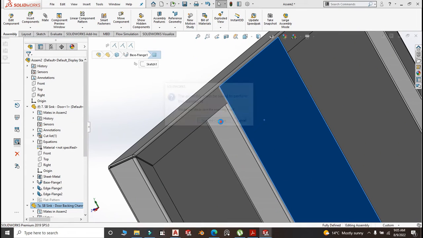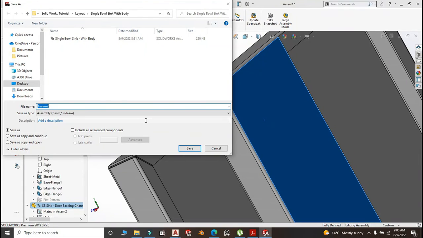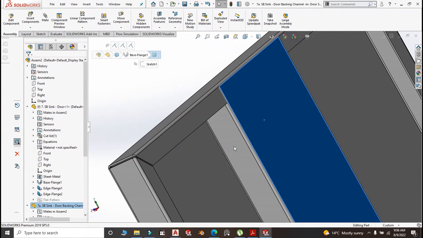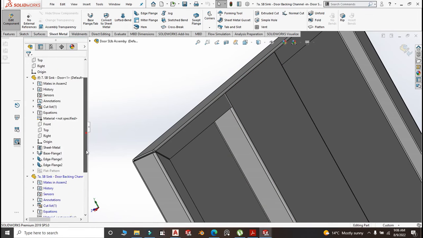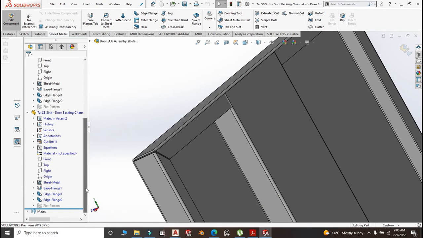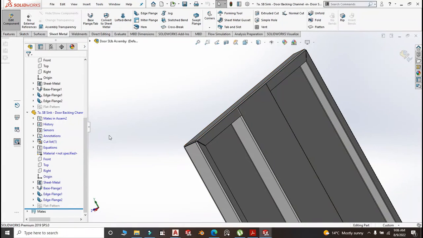Now we need to edit this. Yeah, first we save it as door sub assembly. You don't want to write sub as. Remember we had started the editing here. We will go for what? This edge flange here. We are not editing the door. We are editing the backing channel. Yes.